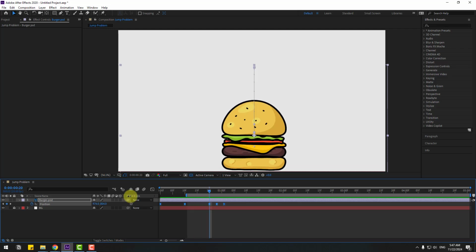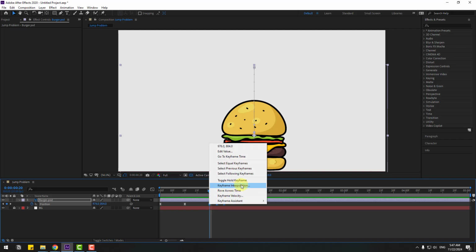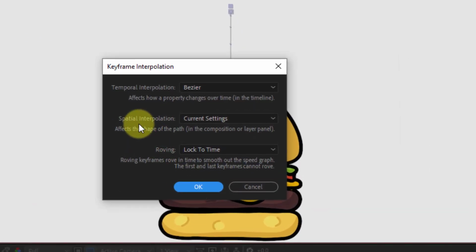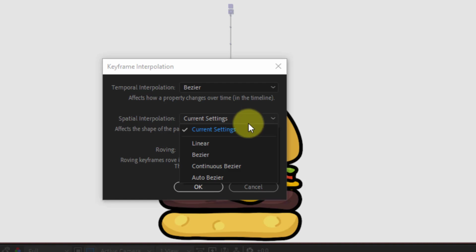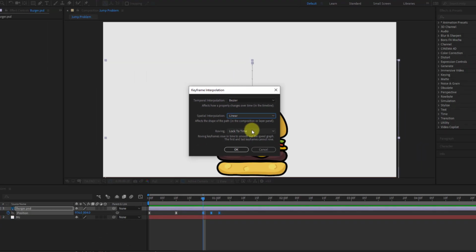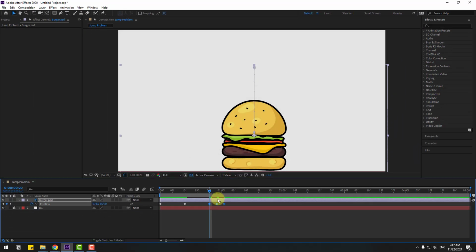So let's fix it. Select the last 3 keyframes, right mouse click, Keyframe Interpolation, and the coordinate settings. Let's click here and choose Linear. Click OK. And let's see. Okay, here we go. Fixed it.